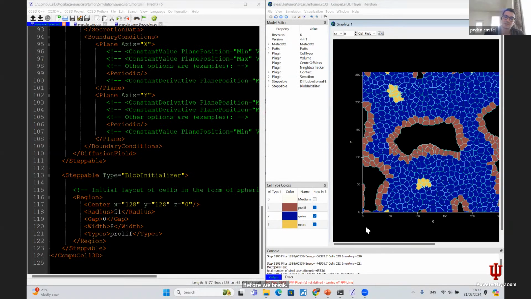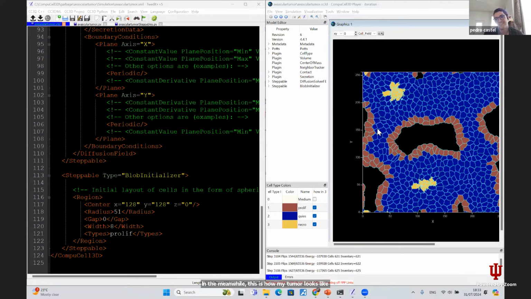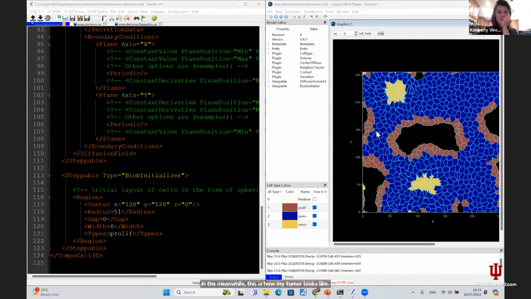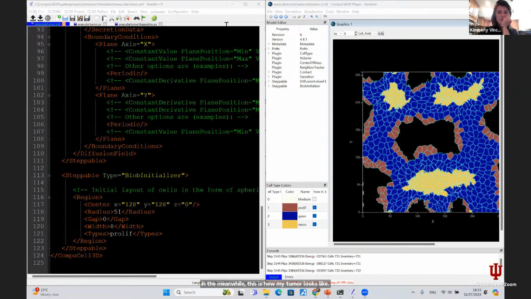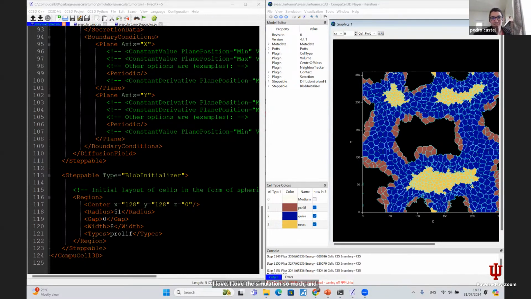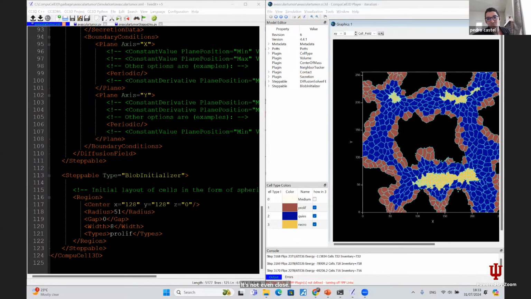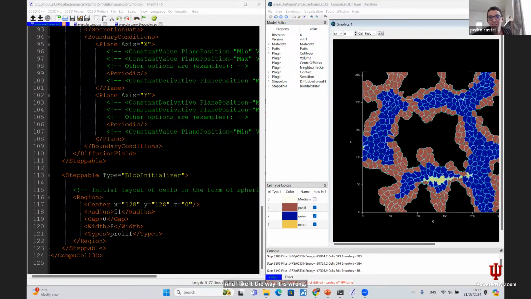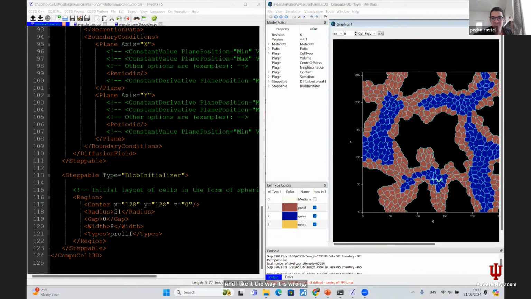We're still in Q&A. You can ask more questions if you want before we break. Nutrient-based growth. In the meanwhile, this is how my tumor looks. I love the simulation so much, and it's not even close. I like it wrong. I like it inaccurate. That's how I like it.